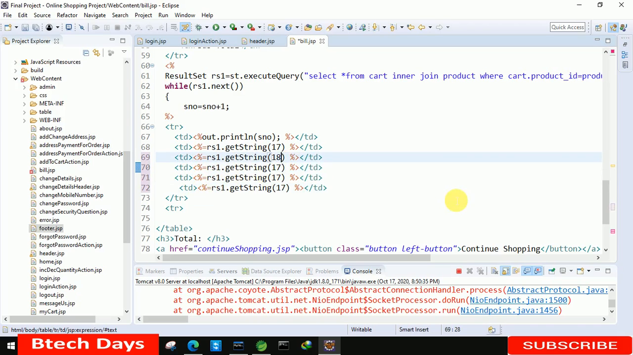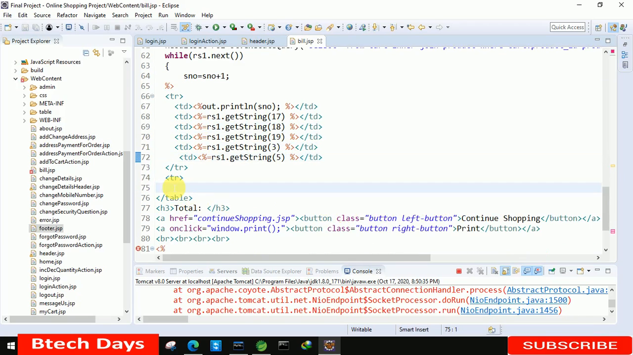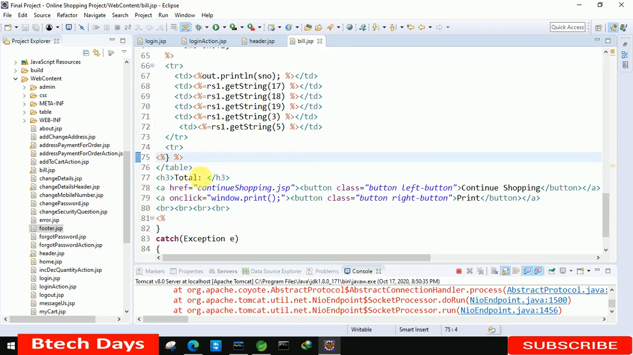18, and after that we have to write 19. After that we have to write 3, and at last we have to write 5. After that we also need to close this, so just write this and the bracket here. Then we need to display the total values, so here we just need to write out.println, and here we just need to write total and put a semicolon.